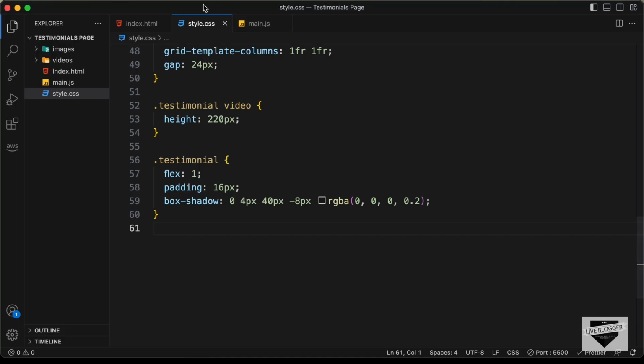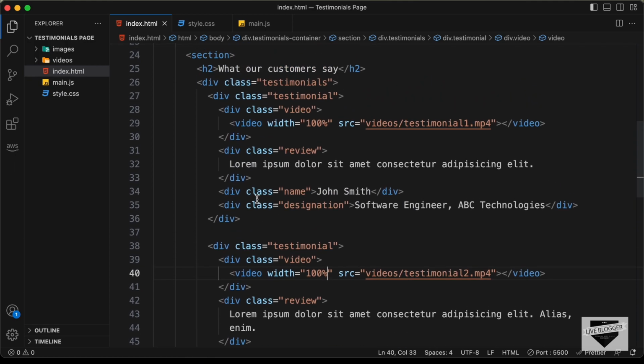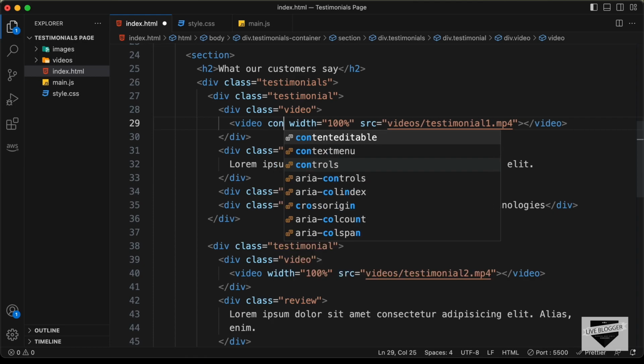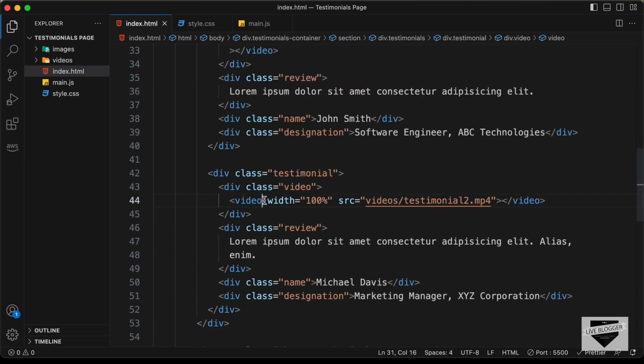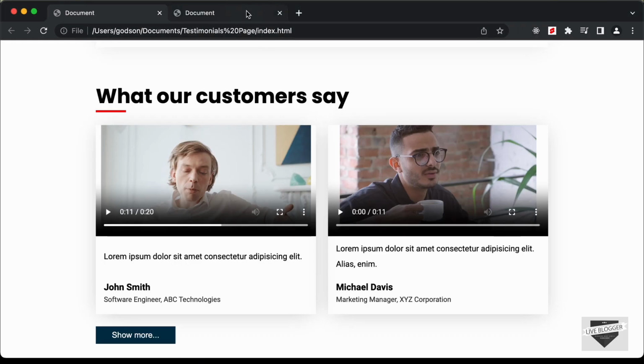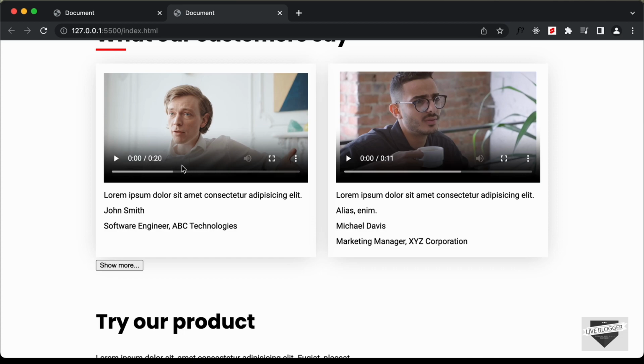Let's go back to our HTML file, and here for the videos we need to add an attribute called controls, and let's do the same for this video as well. So I'll just type controls. And now we can see we have the controls for the videos.